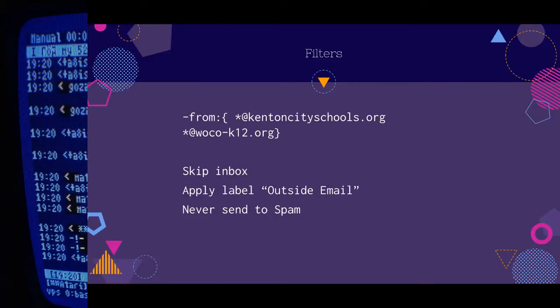It's a search, and the little braces I found out is for or. And the minus, so forget about this minus, hide this minus for right now. If I did a search for from *@KentonCitySchools.org, and this is our ITC, it'll show me all the emails from those places. The minus will negate it. So it'll show me all the emails not from those two domains.